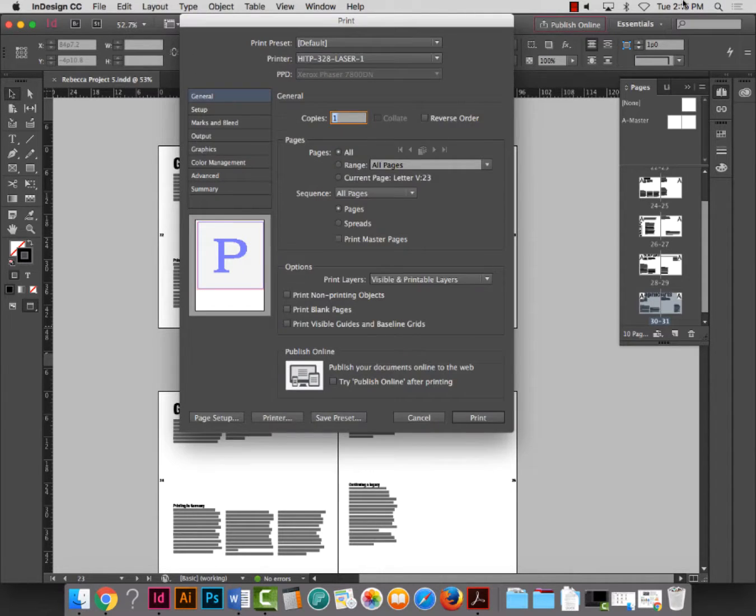So in order to do that, I'm going to go to my print dialog box. And I definitely want to click on spreads because you want the 2 pages to be together. So spreads should be clicked on. Then you do want, in this case, non-printable objects, blank pages, and visible guides and baseline grids. This is going to print those pink lines. You don't want that on your finished one, so we've got to remember to turn this off later. But when we're sketching, we want to know where the grid lines are. It's really nice that you can turn those on.